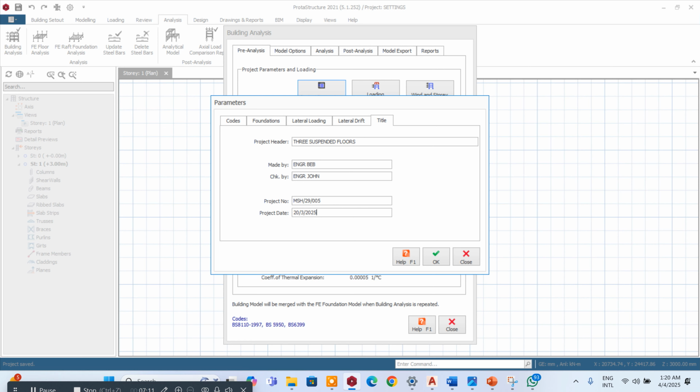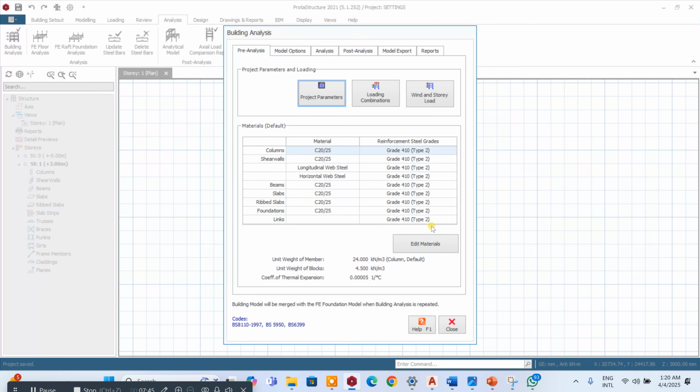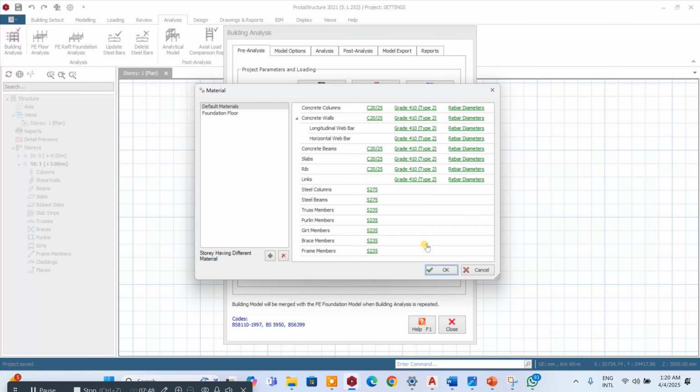2025. The reason why I say this is very important is that when you want to generate your calculation sheets, all this information will appear on them. You don't need to go and begin to edit them one after the other. Once you feed them in here, all the information you'll be generating within the analysis and the design you have carried out will appear on it. So the next thing you do is to click OK. If you have made this change, intend to influence analysis result, yes. So the next thing you do is to edit your members.